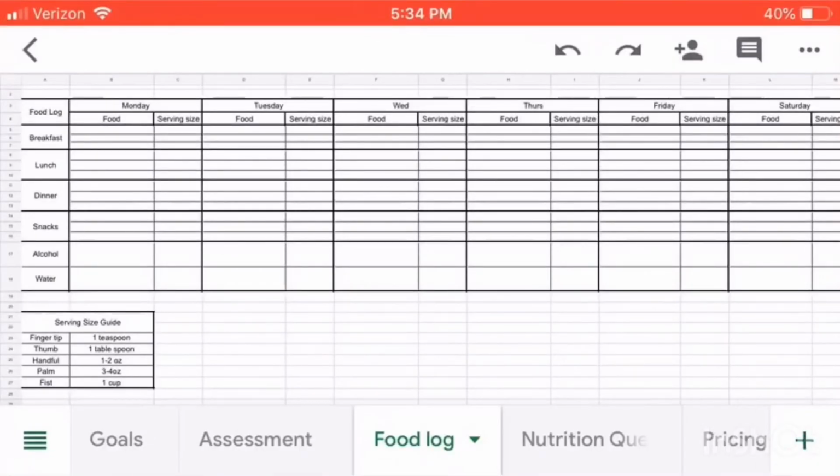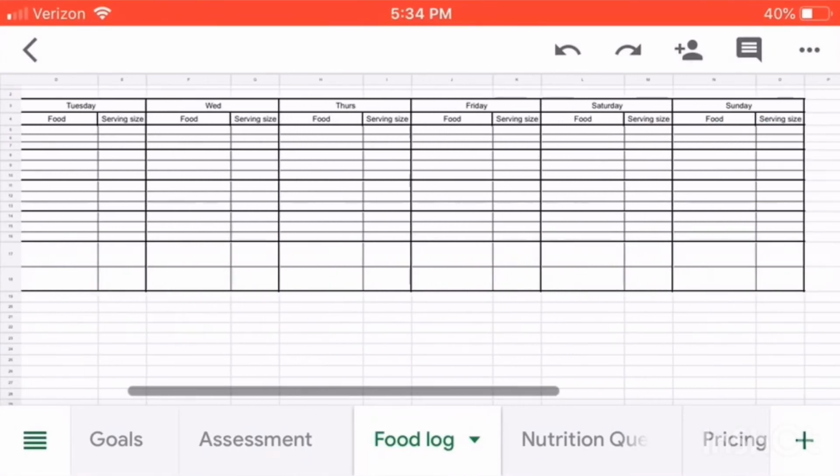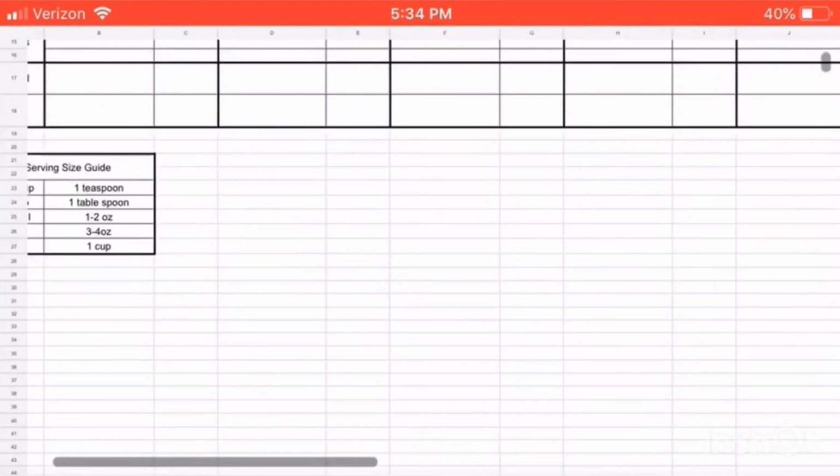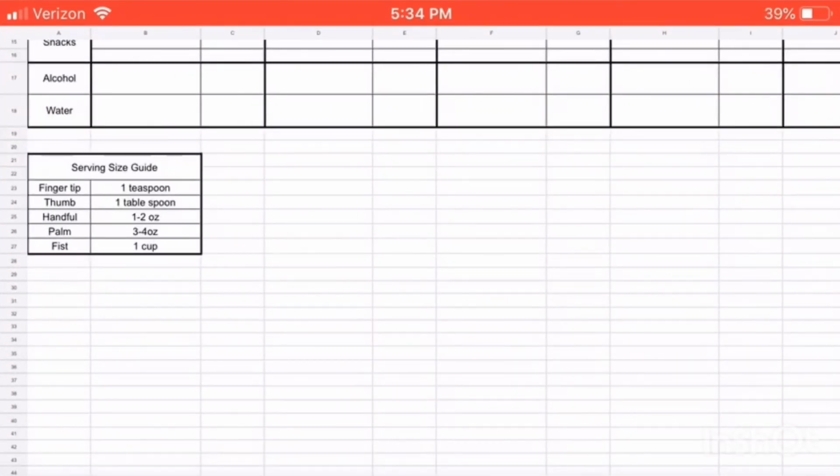So here's a food log. It's an Excel document. Every day of the week has their own separate column, Monday through Sunday, as well as each meal throughout the day, including snacks, alcohol, and water. I also have a serving size guide at the bottom left where you can use your hand to estimate the approximate serving size of the food you're consuming. It's very important.